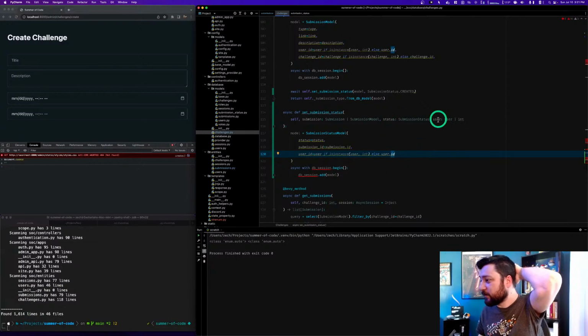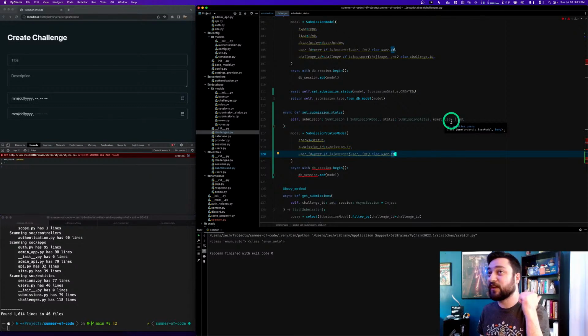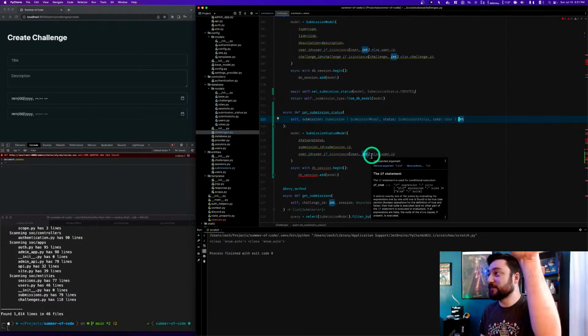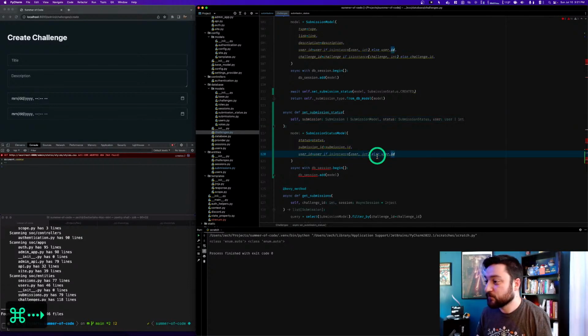And the reason why I do it that way is because I want to be able to set the user. Like, if I have the user model, then yeah, I can use the user model. But sometimes I don't want to have to fetch the user from the database just to create the user model so that I can get their ID. So I allow myself to pass in the int, so I don't have to make that database fetch if I don't want to.